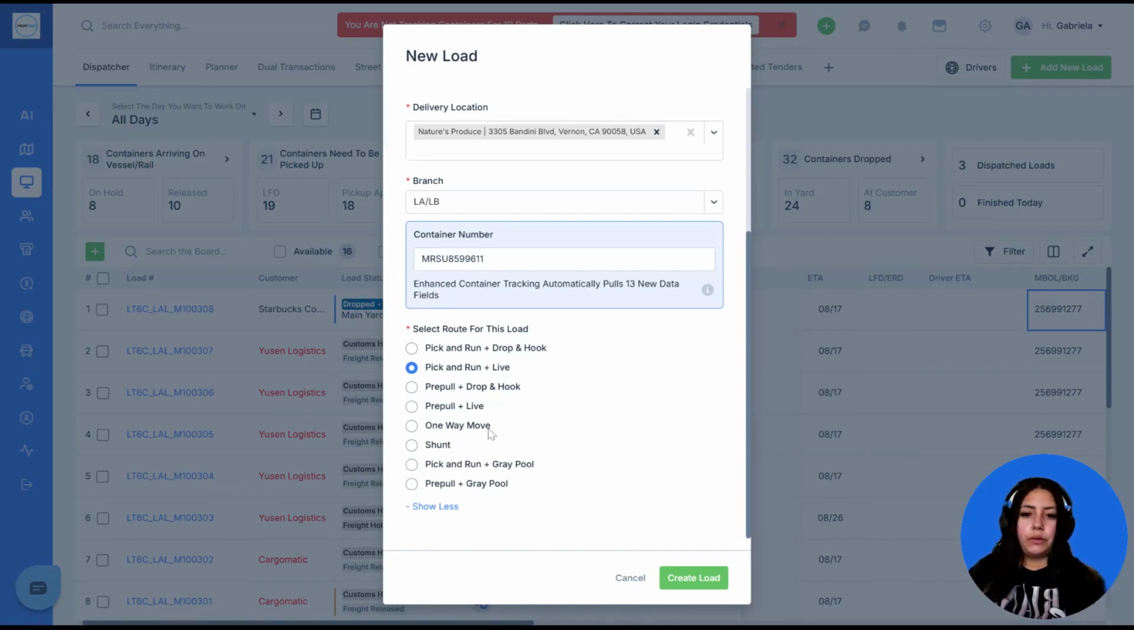Next, we do have one-way move. One-way move is going to be used whenever you get a delivery order from your customer and they ask you to pick up a container and then terminate that container. Many different examples where we can choose a one-way move. And then we also do have a shunt, which is also known as a shuttle move. Shunt can be used for whenever you need to just shuttle a container from one point to another.